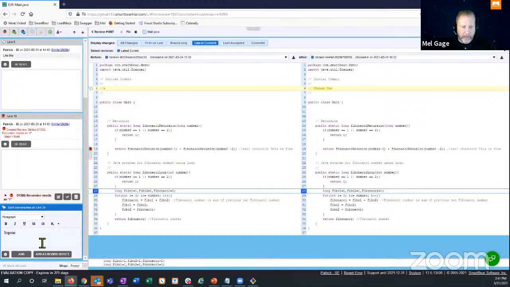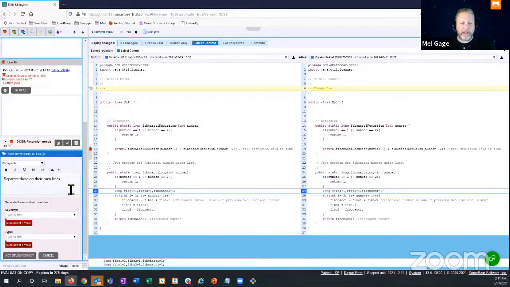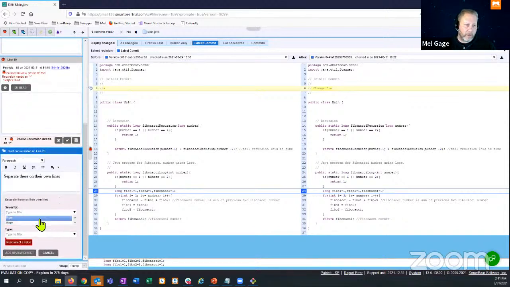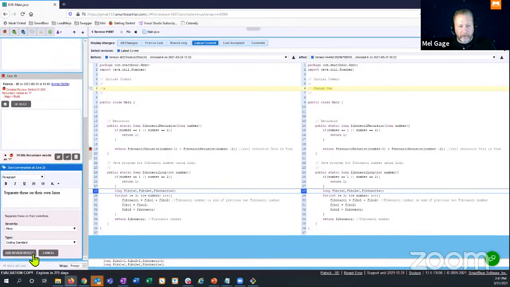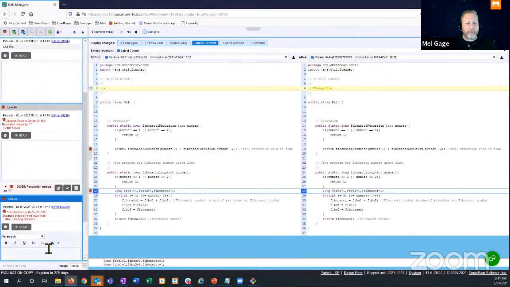And we want to separate these on their own lines as a Java coding standard. We'll start by adding this as a defect. We're going to call it minor because it's really not going to hold up my code from being released. And when I get back to my author's account, we're going to show you how we can actually move that out to Jira and track that as an external issue.